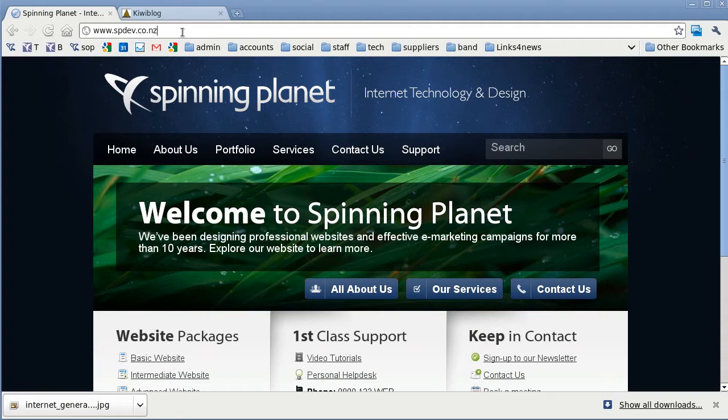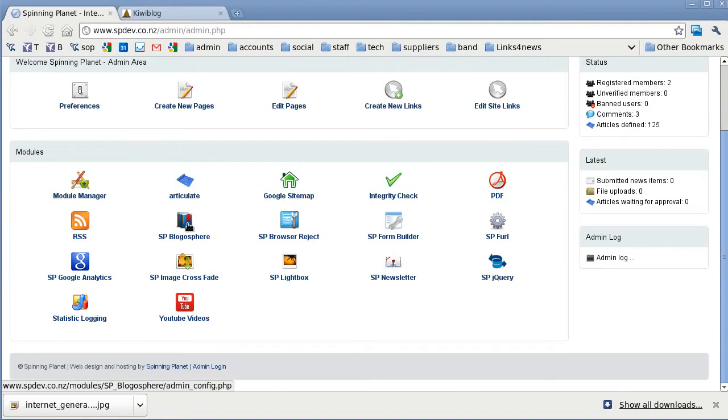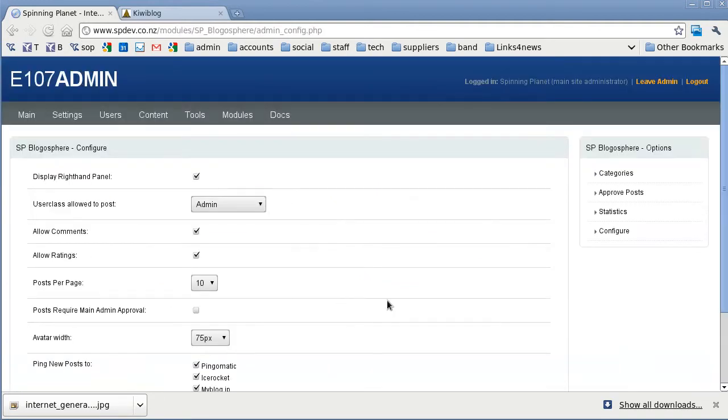So let's go into the admin area and have a look. If you scroll down the page, you'll see SP blogosphere. Click on that. This is just where we configure things. So this is the first screen. We want to display the right hand panel. I'll show you that once we log in.